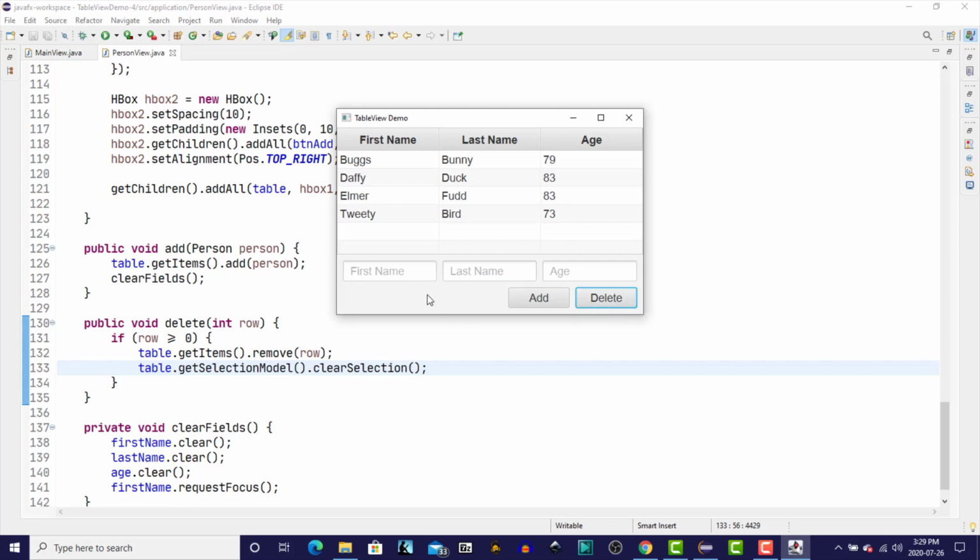In our next video, again, we're going to continue with our exploration of the table view, and we're going to look at customizing table cells.